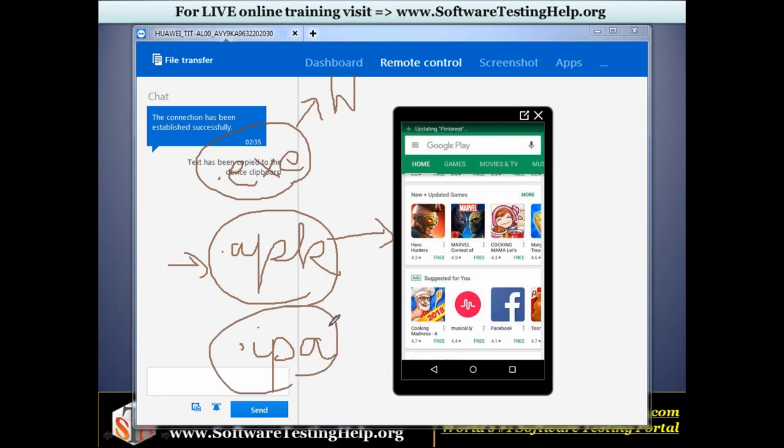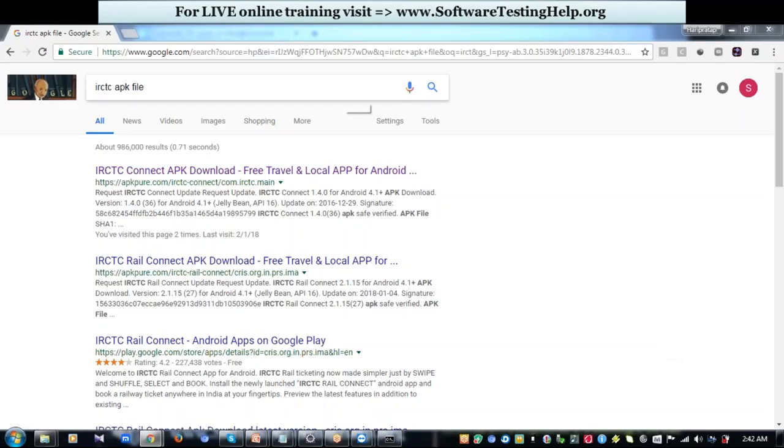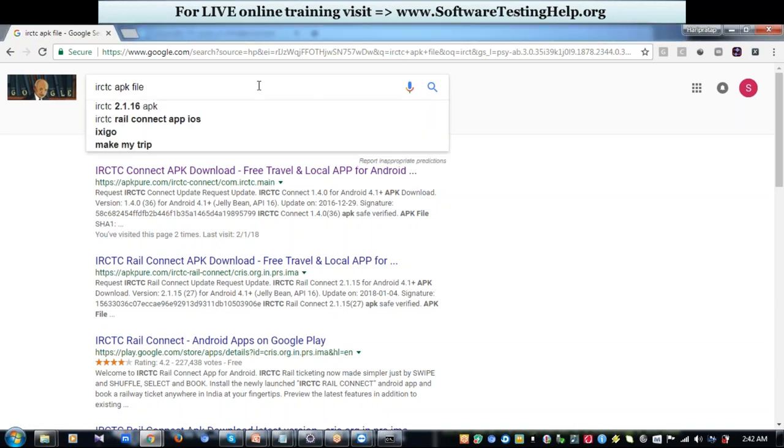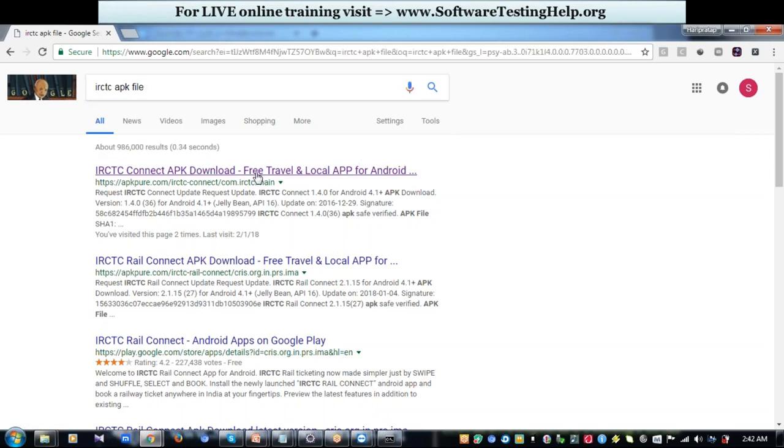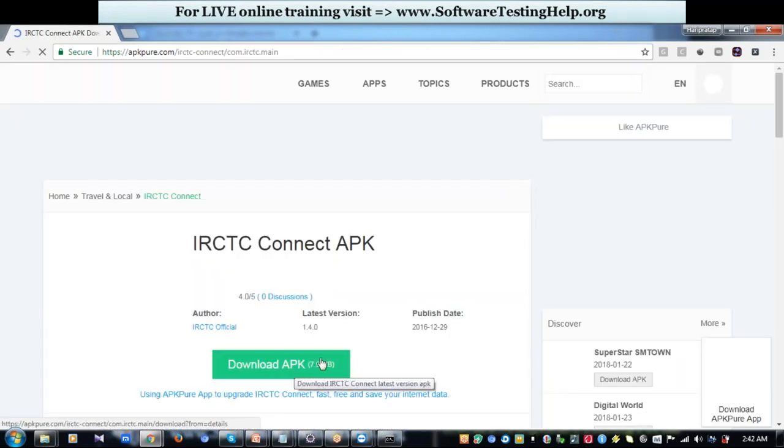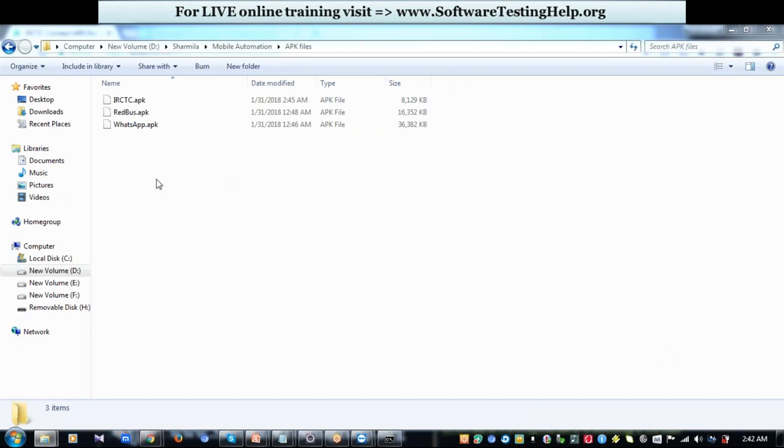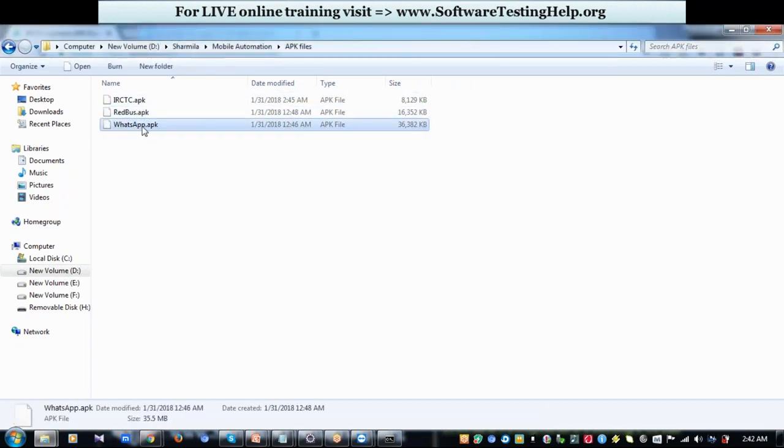So now I'll show you how to install a basic APK file from your system to your mobile device. Now I don't have any APK file from the developer, rather I'm just taking it from the internet. I'm taking a random application, say IRCTC. I go to the internet and get the APK file. I download it, and I've placed all my APK files in my local machine in a particular location.